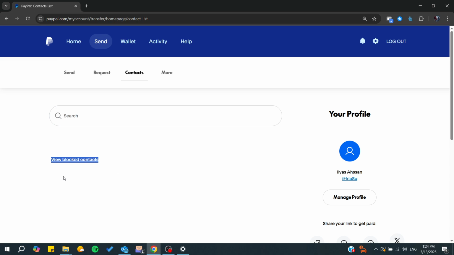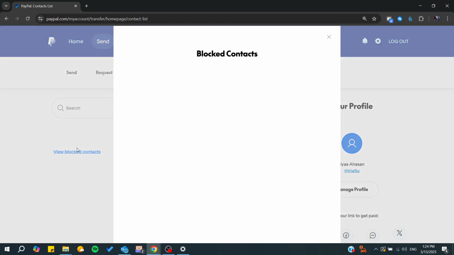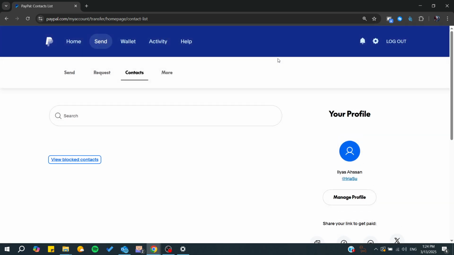And if you want to unblock the people that you have blocked, you can simply just go to the view blocked contacts. So here you click on it, and basically here you'll find the list of the blocked contacts. And from now, you will need just to click on the blocked contact, and basically you will just click on unblock, and basically that's it.